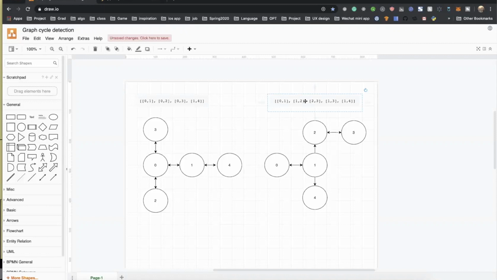And if this is the input, we have an edge from 0 to 1, from 1 to 2, 2 to 3, and 1 to 3, and 1 to 4. This is not a valid tree because it has a cycle between 1, 2, and 3. If we remove edges between 1 and 3 and 2 and 3, this is also not a valid tree because it has two connected components.